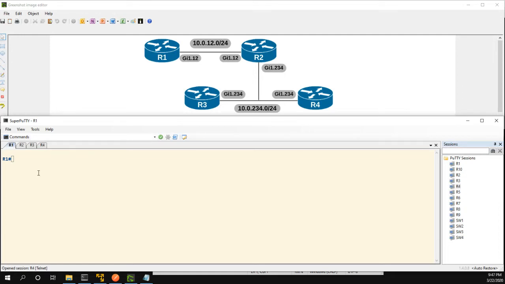Hi everyone, in this video we're going to first go over how to configure a summary default route in EIGRP, and then we're going to configure a leak map just in case we want to have a subnet that we don't want to be a part of that summary. And I'll show you what I mean by that in a second. So it should be a pretty short video, but let's jump right in.